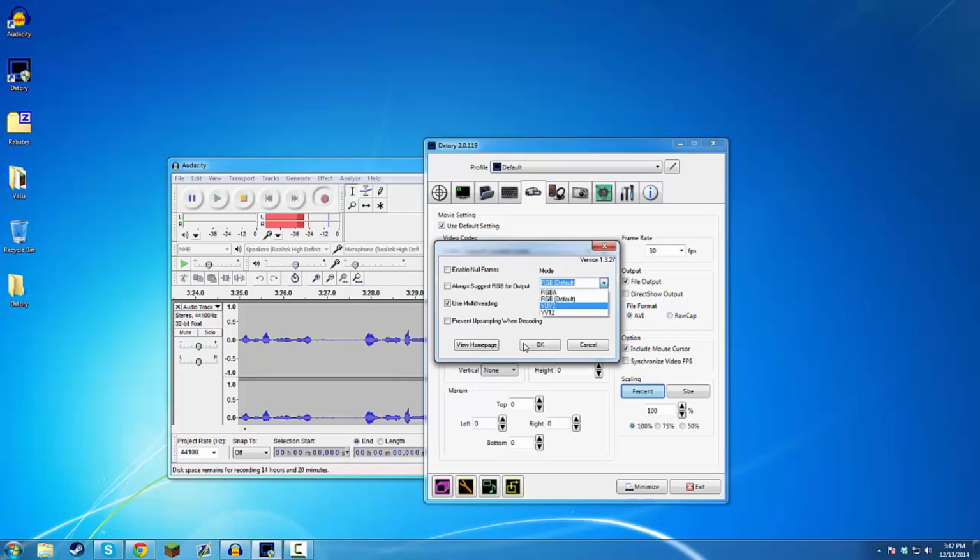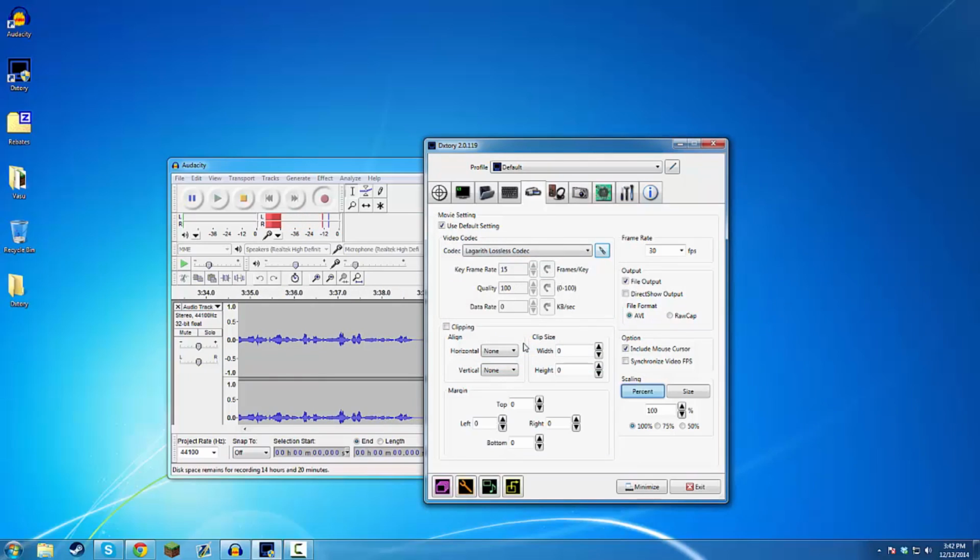Hitting this button, we open this. I will leave this alone. This is just the default mode. If you had a multi-core, multi-threaded CPU, I would check use multi-threading, just to optimize performance. Hit OK.